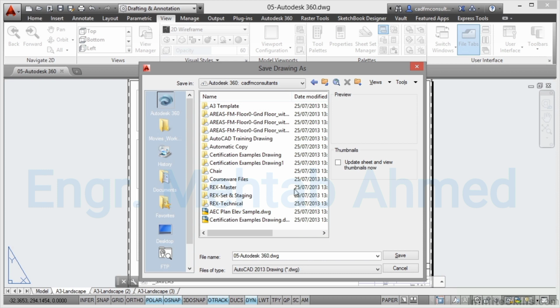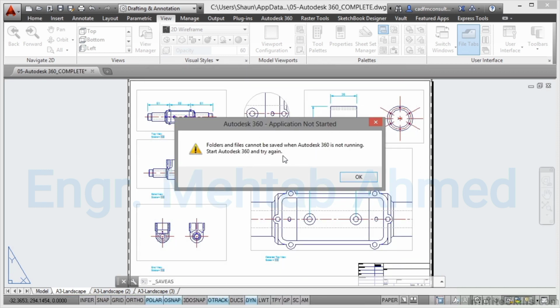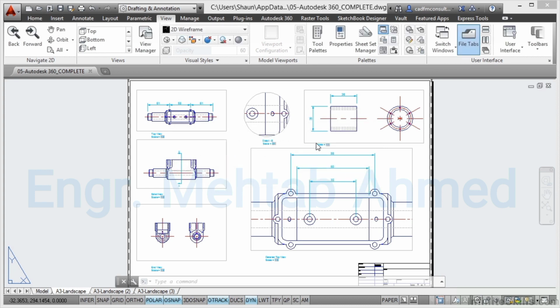So what I can do is I can update the sheet and the view thumbnails, and I'm going to save that now to my 360 account. So I click on save, like so. What I'll do is I'll actually just rename it as well. We'll put the complete in there, like so, and then I'll click on save. Now you'll notice that's saving, it's updating. It says it can't be saved when 360 is not running. Now the reason I'm getting that is that my 360 account is updating. I need to start Autodesk 360 and try again as it says. So that's fine, that's okay.